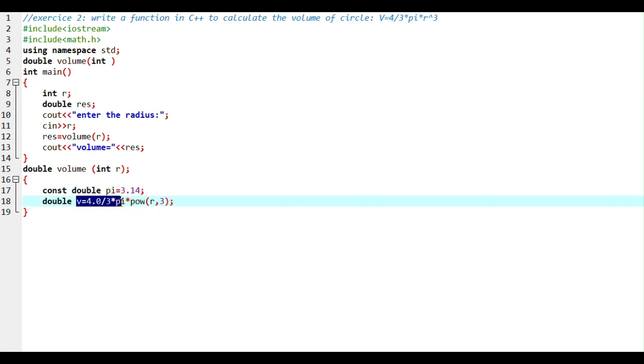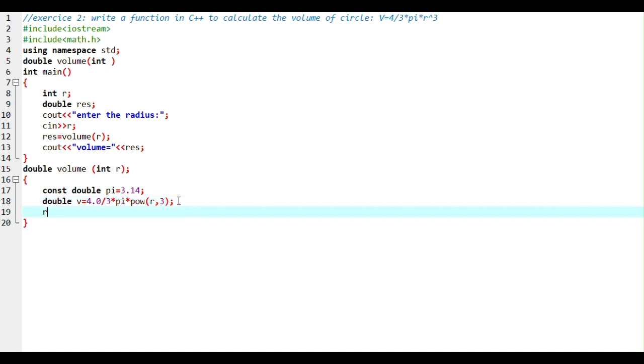This is the math formula to calculate the volume of the circle. It's 4 times 3 divided by 3 times p times r power 3. This is the function power that I used to write r power 3. Now return v.